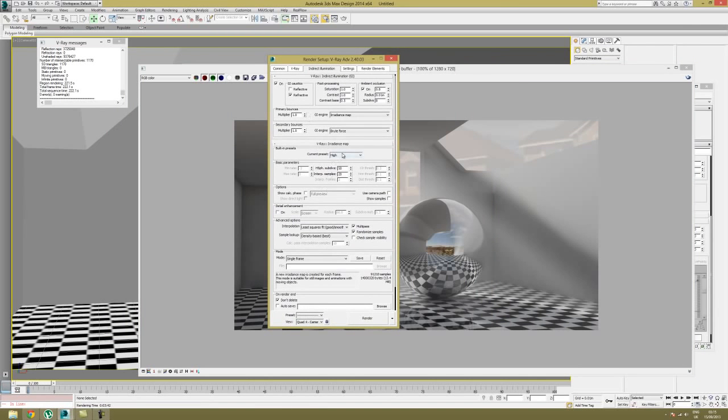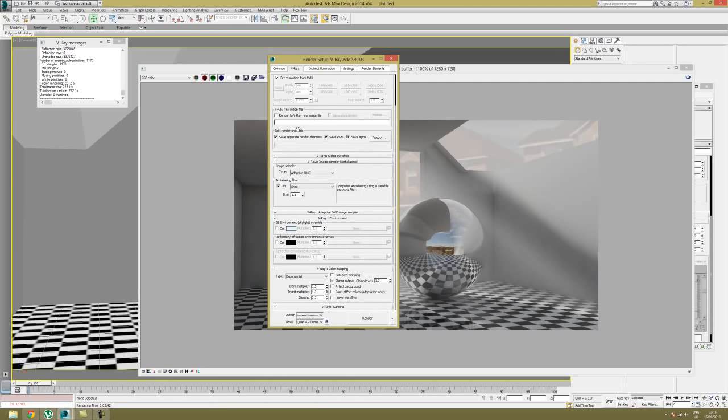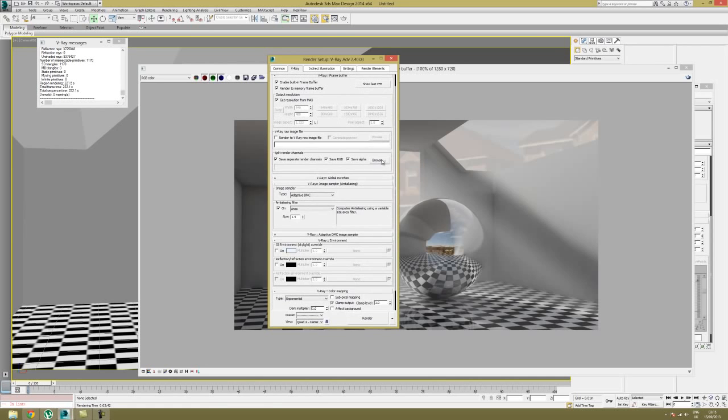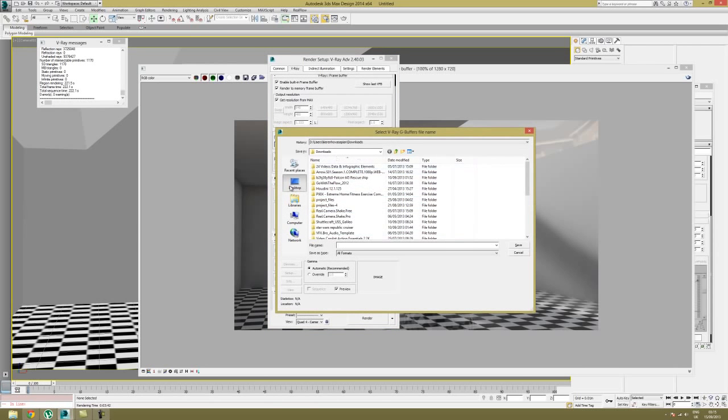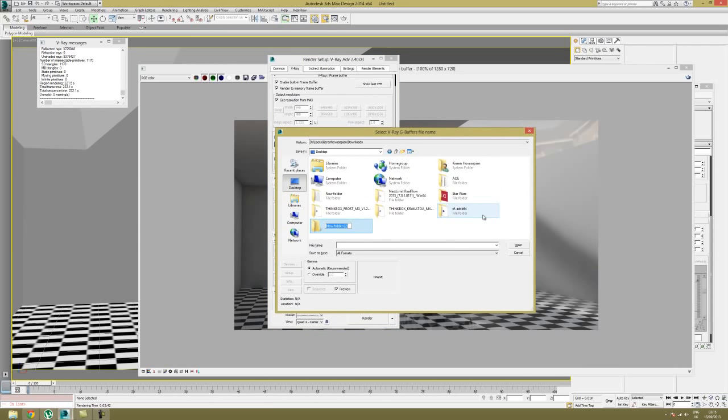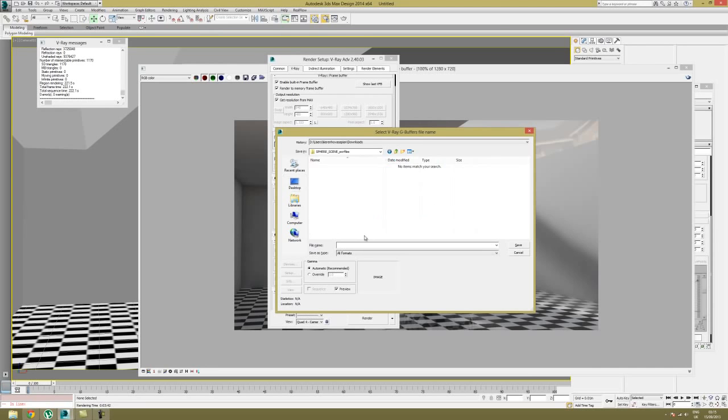So let's come back up. I'm just going to turn this back down because I'm going to render it again, so we don't have to wait that long. But always make sure you turn this back up. Now come to here and click Browse, and we just want to save it somewhere. So let's make a new folder and call this Sphere Scene EXR Files. Sweet. And I'll just call this Sphere, just for the sake of this tutorial. And make sure it's OpenEXR.